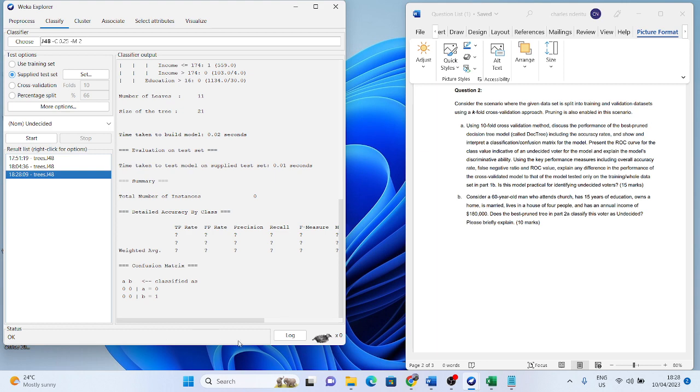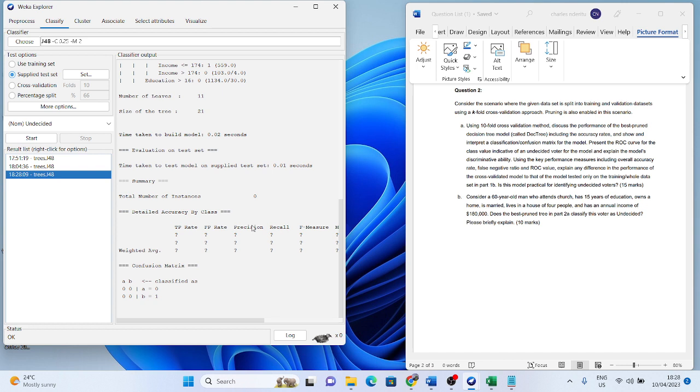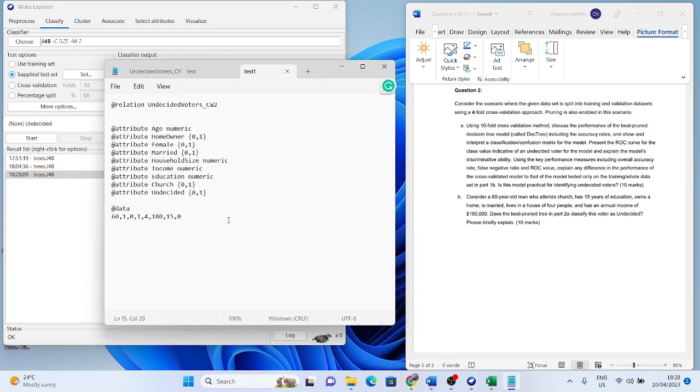So look, this is very interesting. Total number of instances. This is very interesting. Why total number of instances should be? No. It was not saved the correct way. Let's save.